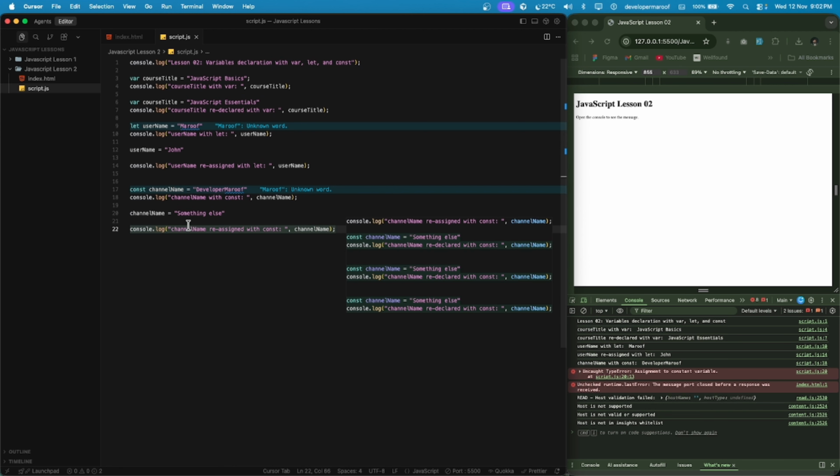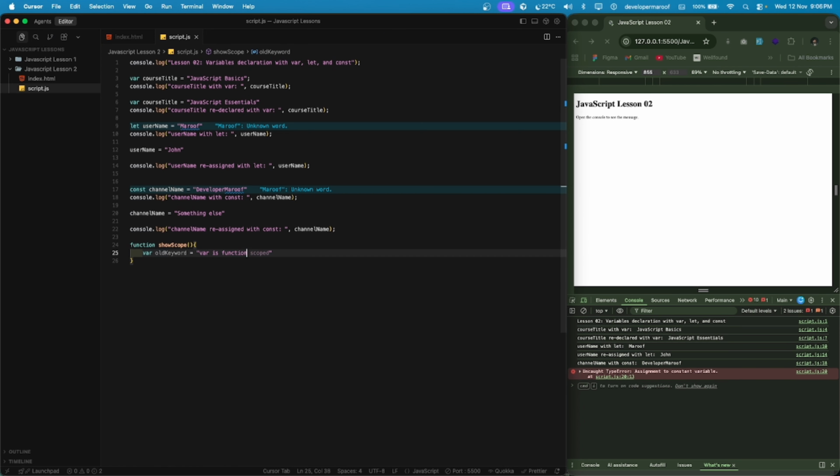So let's create a function first. We'll learn about functions in upcoming lessons. Let's say show scope function. Let's create three variables with var, let, and const. Var old keyword is equal to var is function scoped, and let modern keyword, let is block scoped. Const is a constant keyword, const is block scoped as well. Now let's console.log them, old keyword, modern keyword, and constant keyword.